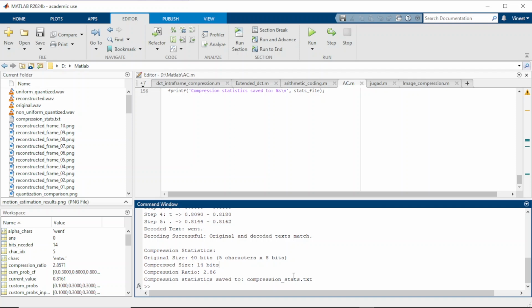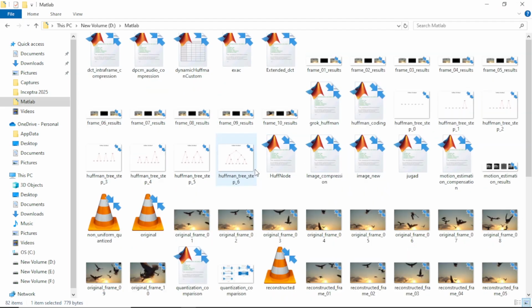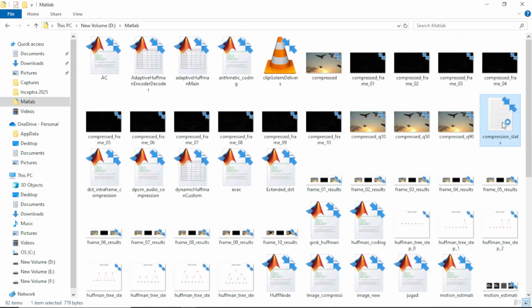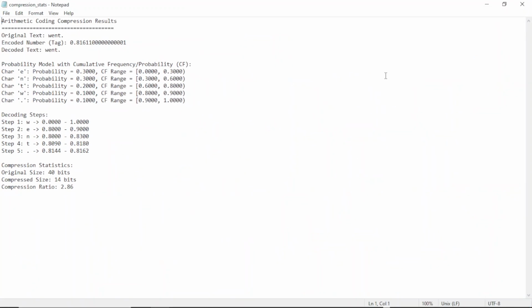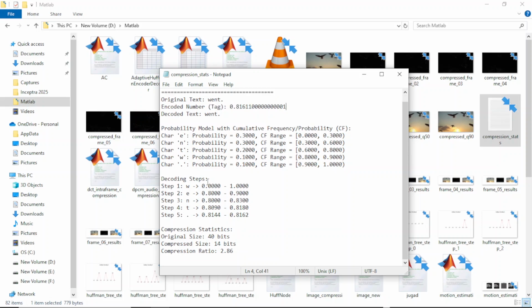And all these statistics will be saved in the compression stats.txt, as we can see here. Arithmetic coding compression results. Original text is went dot, encoded number, so our tag is 0.8161. These are the probabilities, these are the decoding steps, and this is the compression statistics.